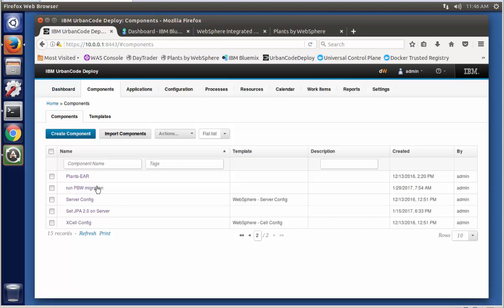And each of these components is deployed to a specific WebSphere scope, such as cell, node, or server, in the WebSphere topology. So I've already created the necessary components to deploy the Plants by WebSphere application. We simply need to add the components to the Urban Code Deploy resource tree in the appropriate WebSphere scopes. Don't worry, I'll provide a bit more detail on these components as we get into the demo.